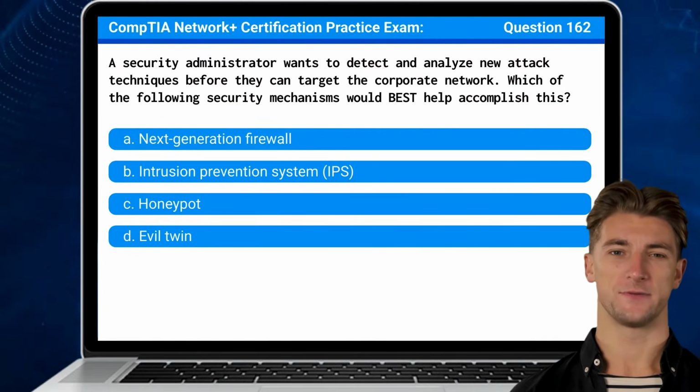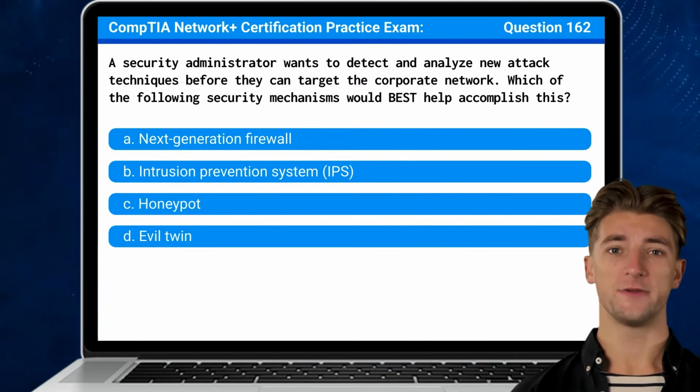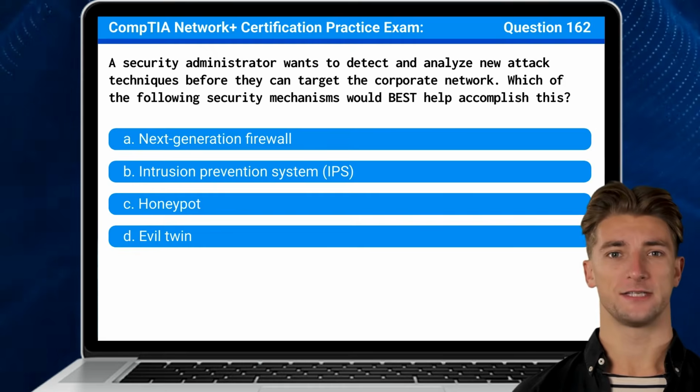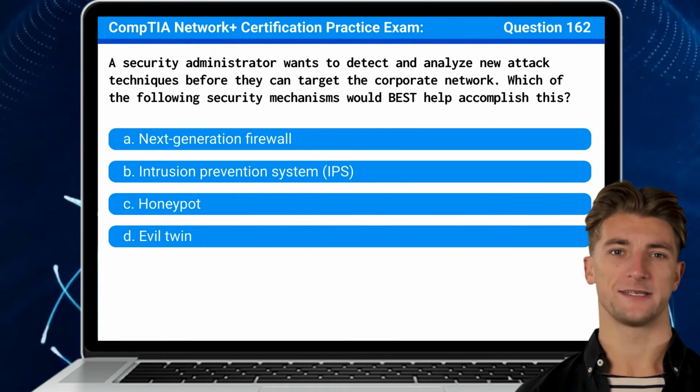Question 162. A security administrator wants to detect and analyze new attack techniques before they can target the corporate network. Which of the following security mechanisms would best help accomplish this?